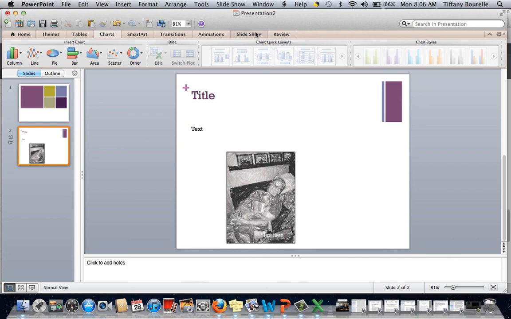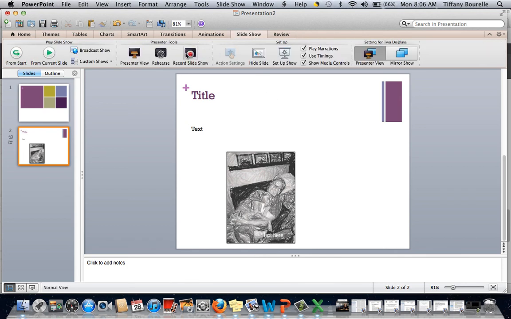But maybe the most important thing is you can actually narrate and record your slideshow. So if you wanted to do just sort of a simple recording of your slideshow and put it on WebCT or Blackboard, you could record it here. So I encourage you to just play around with those things too.